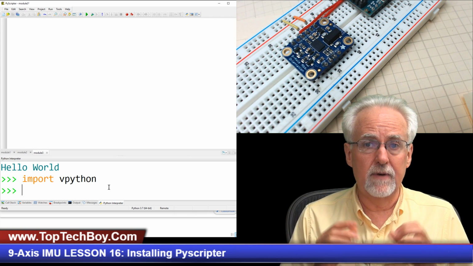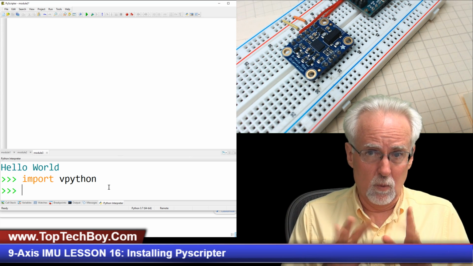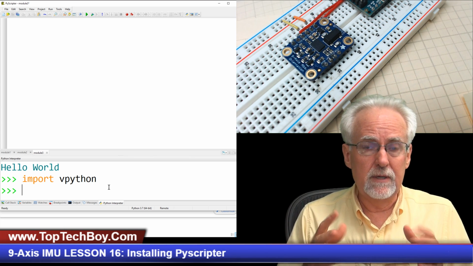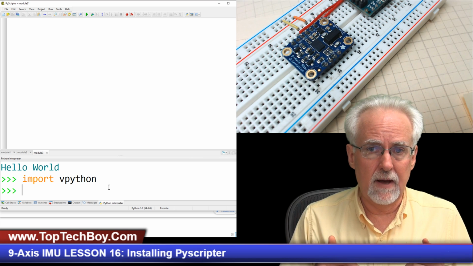So now we have a nice little integrated development environment where we can write our code, we can have our shell, we can save things, and we don't have to fight with the simplicity of IDLE.